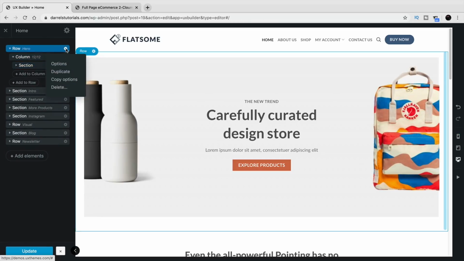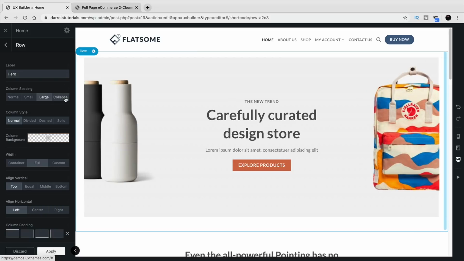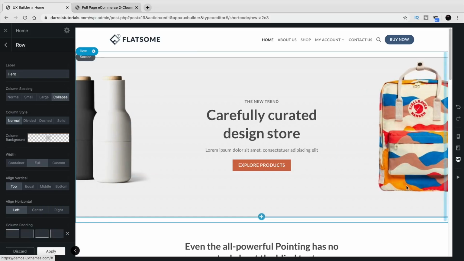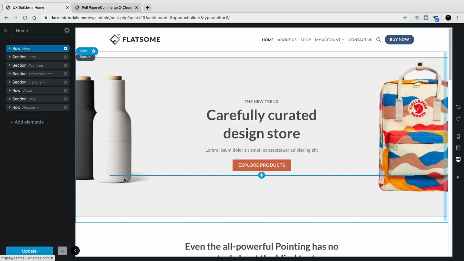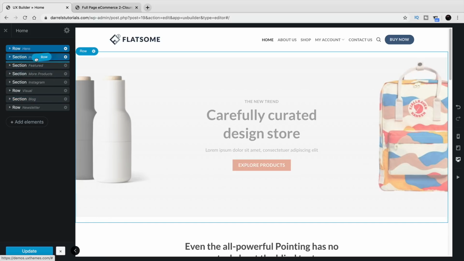So right here under row, under options, I'm going to do collapse. And now you can see that there's no space there. That's just a quick way you can change stuff. But you can always mess around with these settings.